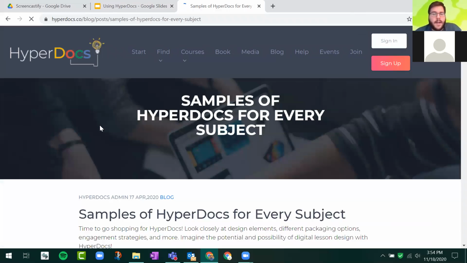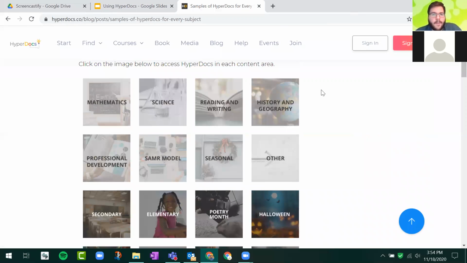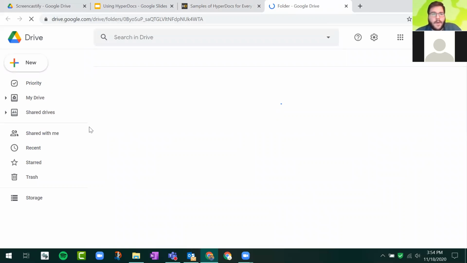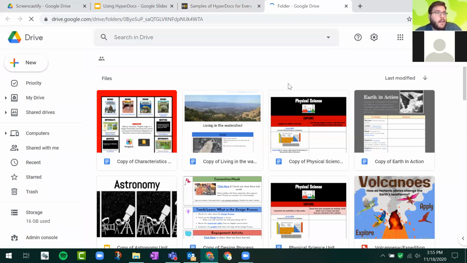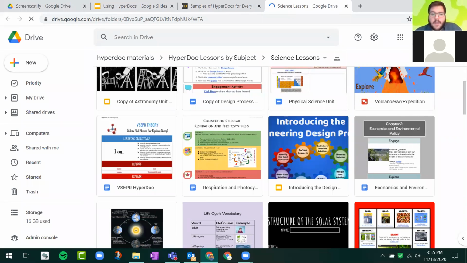There's a bunch of stuff on here. You can basically just filter through by subject area or whatever, go into science, and it takes you over to all these different folders. This one's just a Google Drive folder, full of different pre-made, ready-to-go Hyperdocs made by other teachers. Anyone that you like, you can open it up.